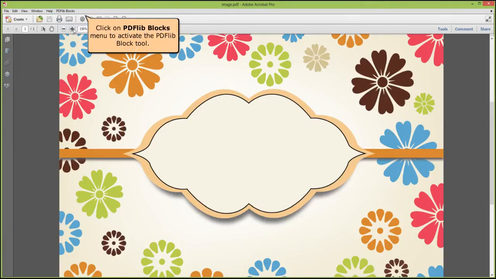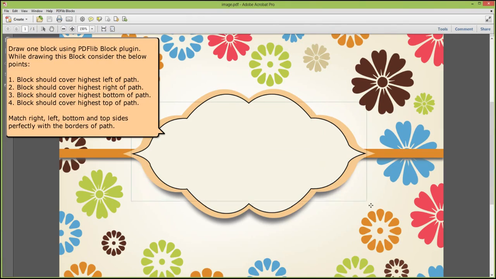Click on PD Flip Blocks menu to activate the PD Flip Block tool. Draw one block using PD Flip Block plugin. While drawing this block, consider the below points.